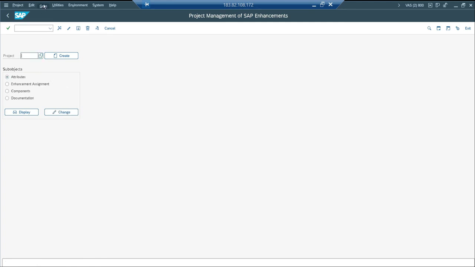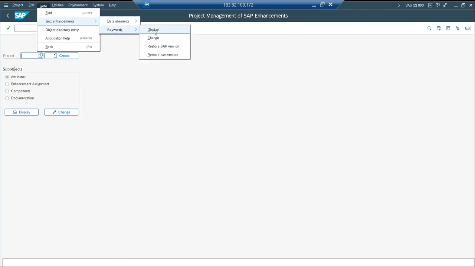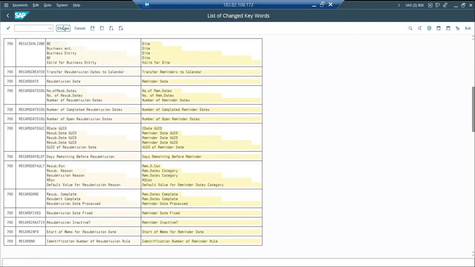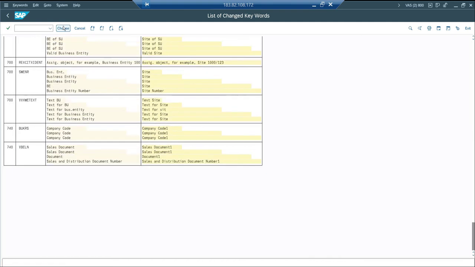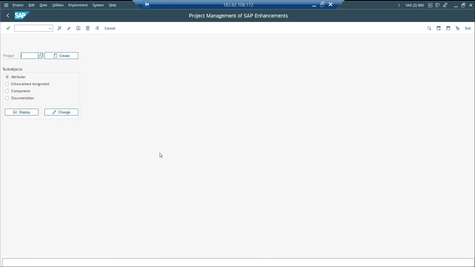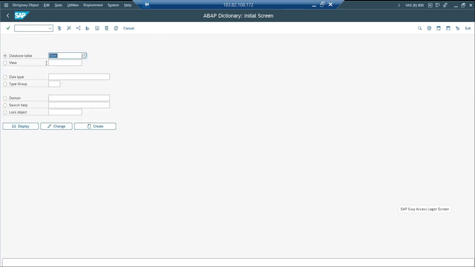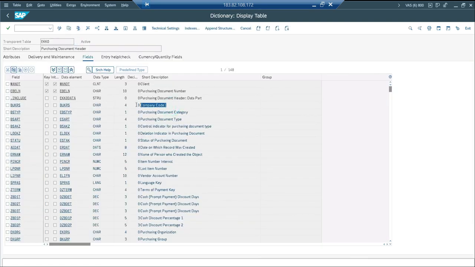Okay, so if you want, you can go and just check whether it got changed in display. Okay, a lot of things. We have here, yes, company code is changed to company code 111. These are the changes I have made. So let me go and check in SC11. EKKO display. So here it's company code 1.